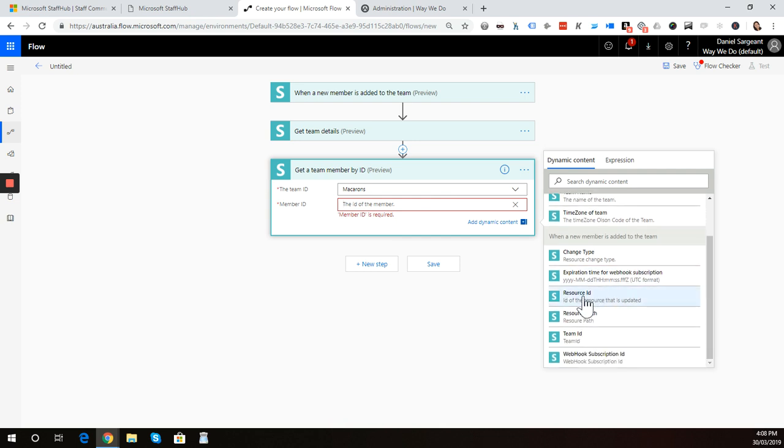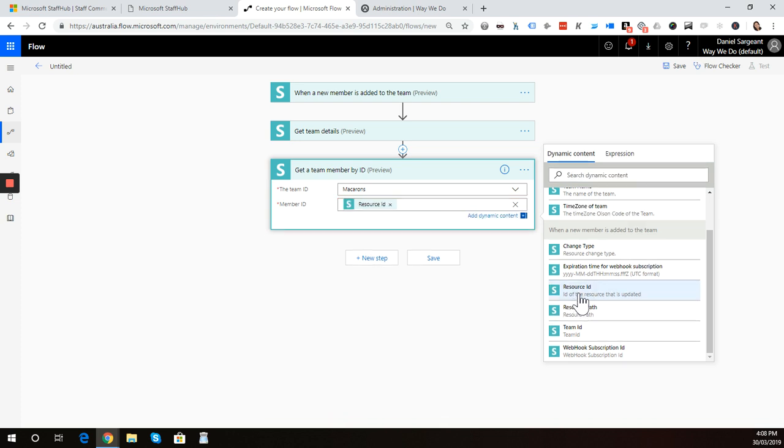You have to be careful that when you look at the instructions here, the wording or terminology may be slightly different. In this case, Microsoft StaffHub have changed the term. Instead of being member ID, they've called it a resource ID. So essentially it's the same thing. So I'm going to select resource ID there.